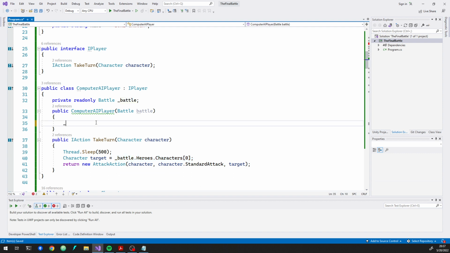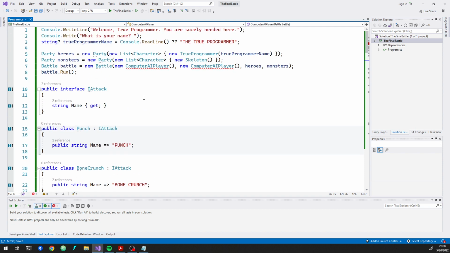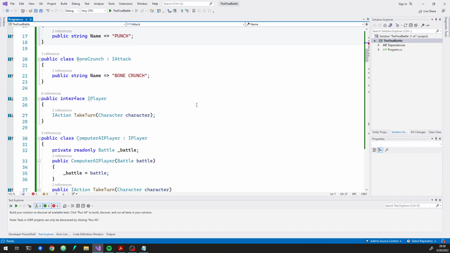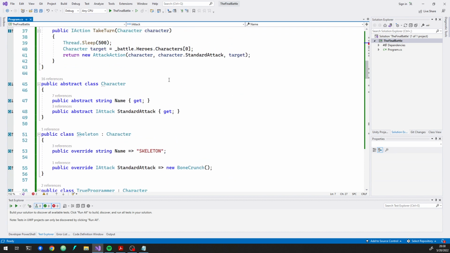So passing it in here is an okay approach. The catch being, at the point where we're creating these, the battle doesn't exist yet. The battle needs to know about the players, and the player needs to know about the battle. And that makes things a little tricky because we're not going to be able to just pass it in simply.